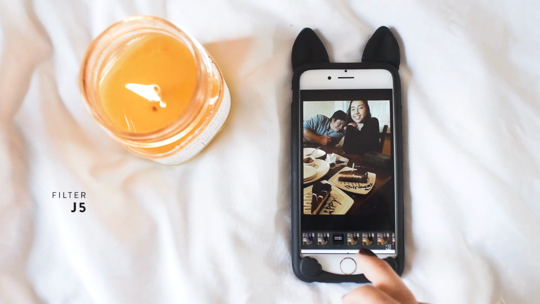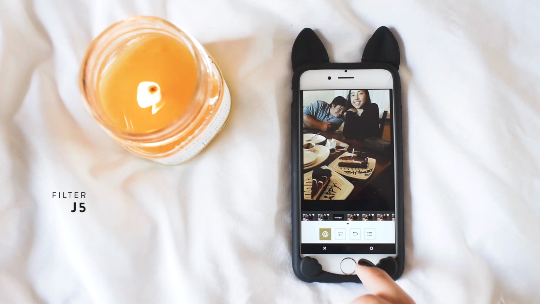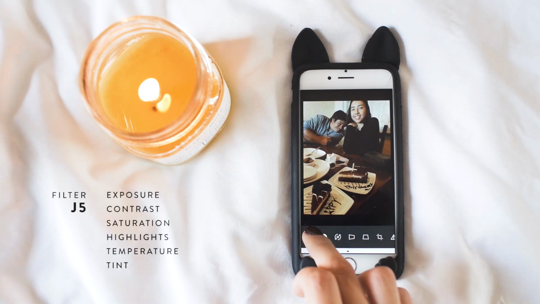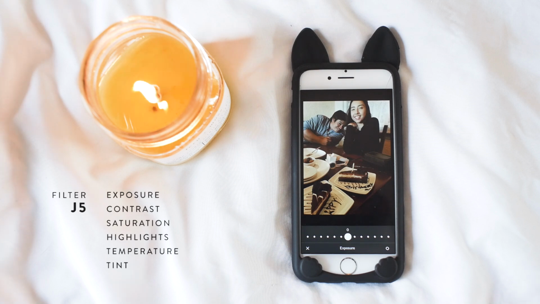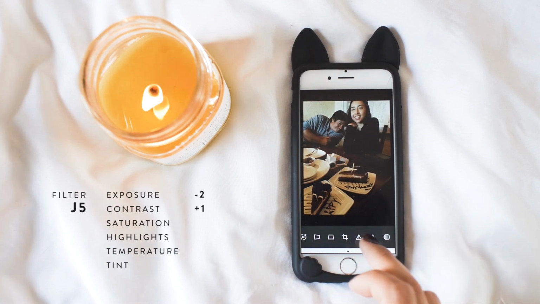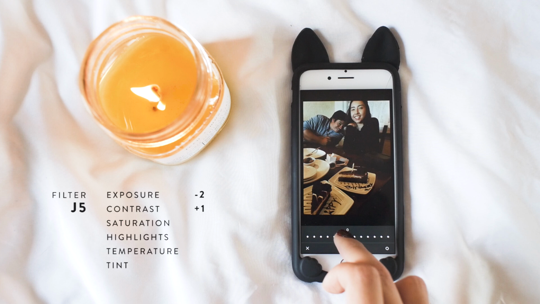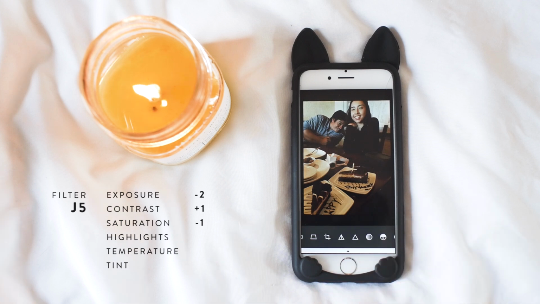After that, usually you can play with the filter strength, but I leave it all the way up for this. Then we're going to go into the settings, and for exposure I'm putting this down 2 just to darken everything up. And then for contrast I'm going to put 1. And then for saturation, just to make sure that the extra colors that I don't want to be there in some pictures maybe, I put it down 1 to make everything more unified.